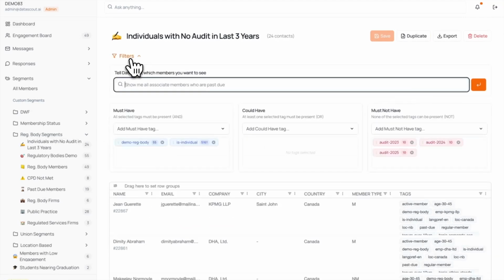Looking at the filters here, Datascout allows you to filter by must-have, could-have, and must-not-have tags. In this case, the filters are must-have the demo tag and is individual, and must not have audit 2023, audit 2024, and audit 2025. The people who have been audited in the last 3 years, so we can see who hasn't been audited in the last 3 years and may be ready for an audit.